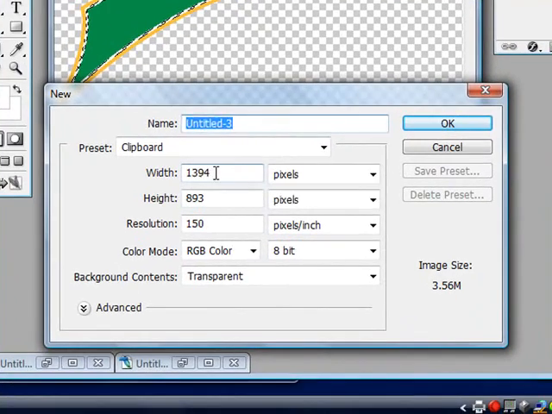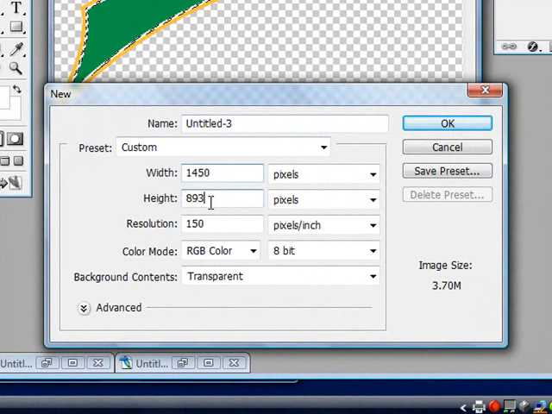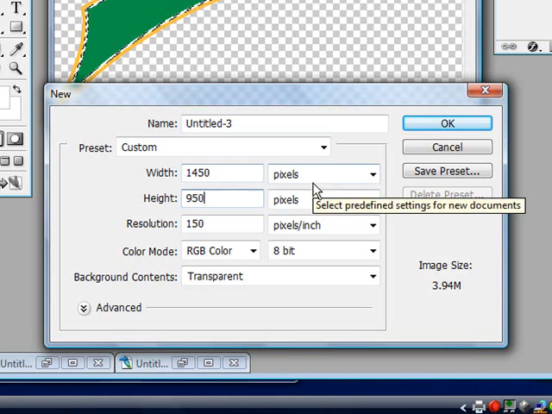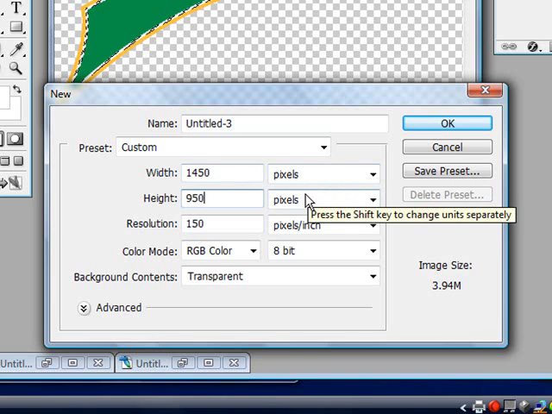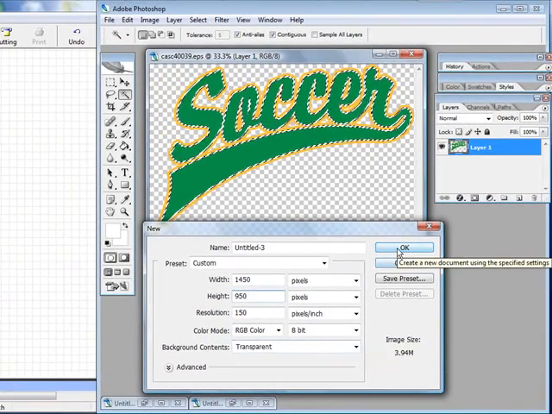What I'm going to do is expand the canvas size that I'm using now, and I'm going to use that expanded canvas size to create a cutting box or a weeding box. So I'll expand both the height and the width just a little bit, remembering that these are in pixels and pixels are much different than inches. I also want to make sure my background is transparent. Go ahead and click OK.